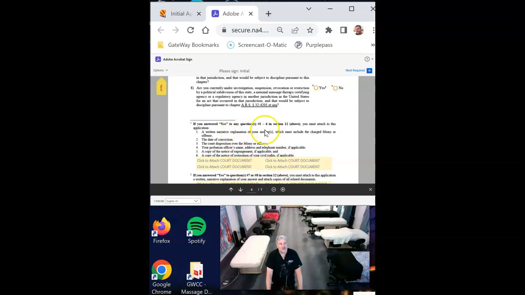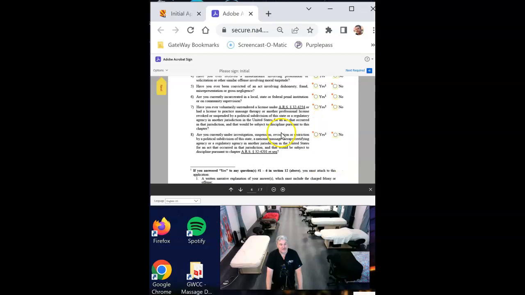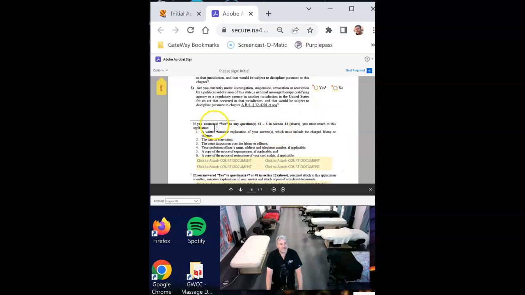And then here you can attach court documents. If you've said yes to any of these, you also want to upload a written explanation of what happened.